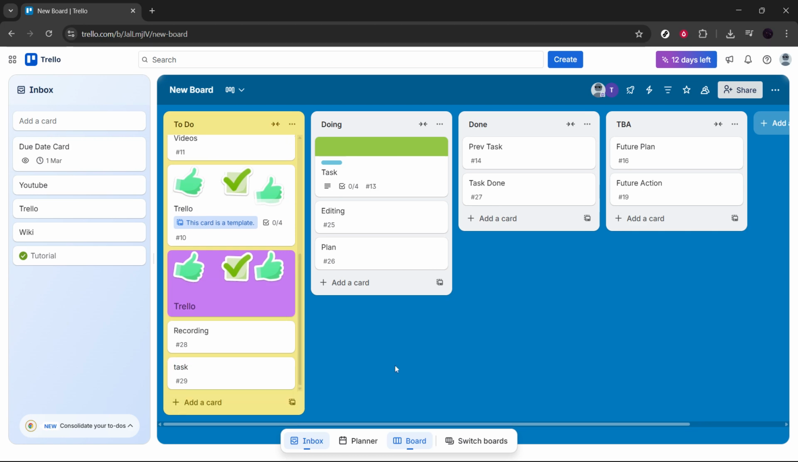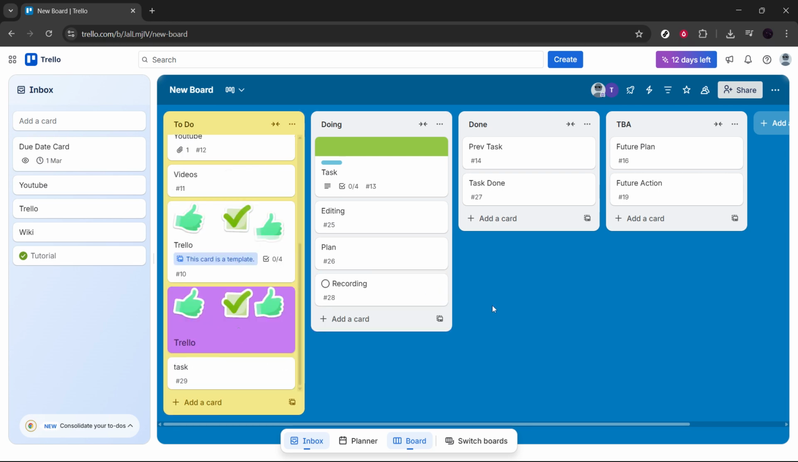Trello is powerful because it keeps everything visual and flexible. You can drag and drop cards between lists as tasks progress, helping you clearly see what's pending, what's in progress, and what's completed. This simple system can dramatically improve your productivity, whether you're managing personal goals, client projects, or team collaboration. So to quickly recap, go to Trello, open your board, click Add a Card in the desired list, type your task name, and click Add Card. That's all it takes to create a task in Trello.